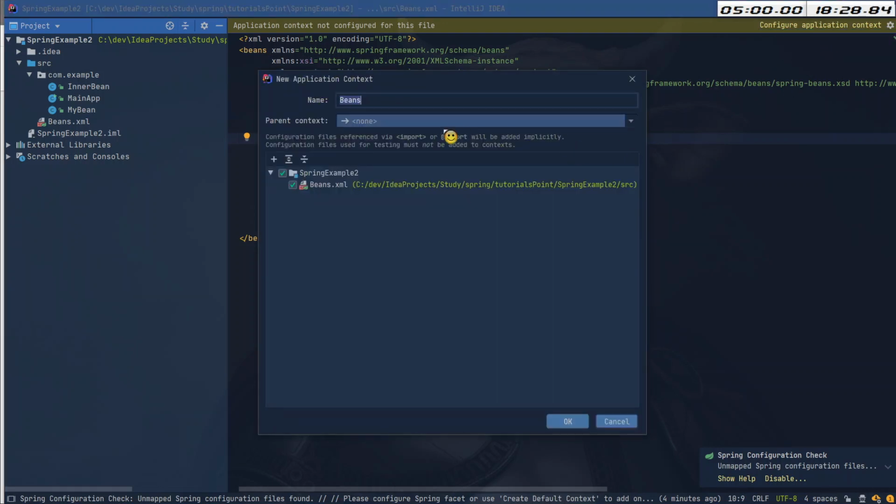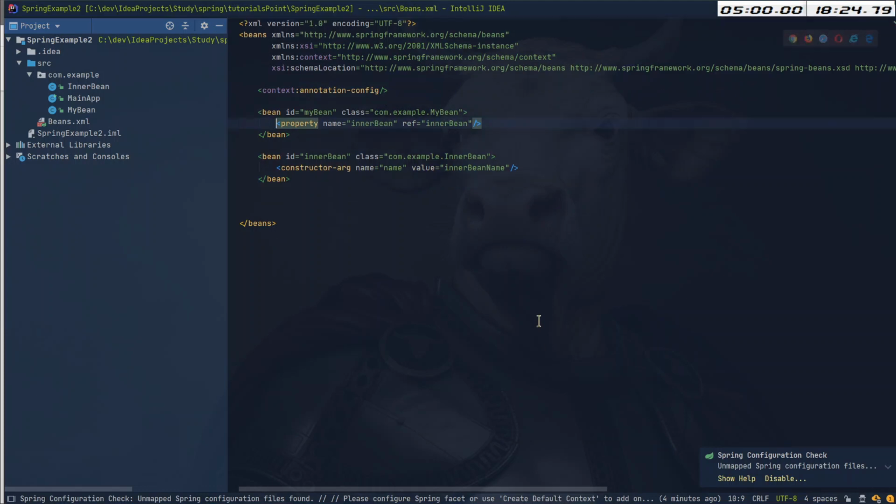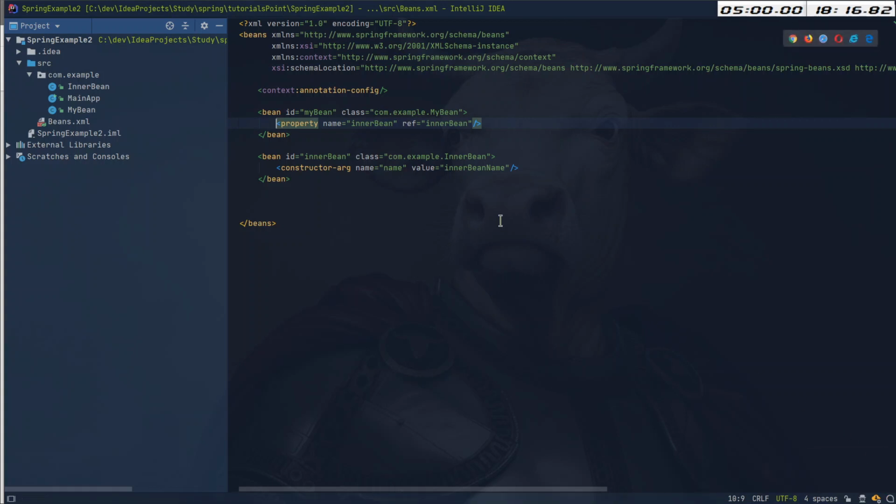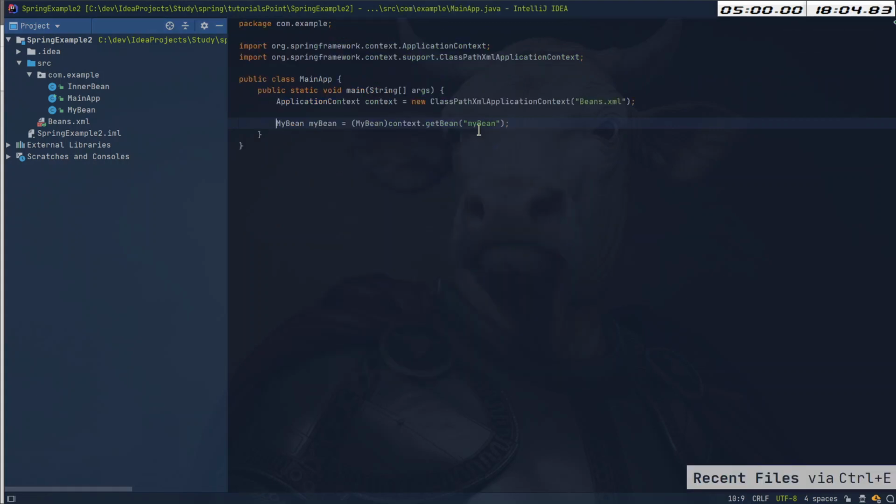If I do this, it will do nothing again. Maybe some settings. Spring configuration, go away. And so have that. Now I can run the main application in here, and MyBean I'll just create it.